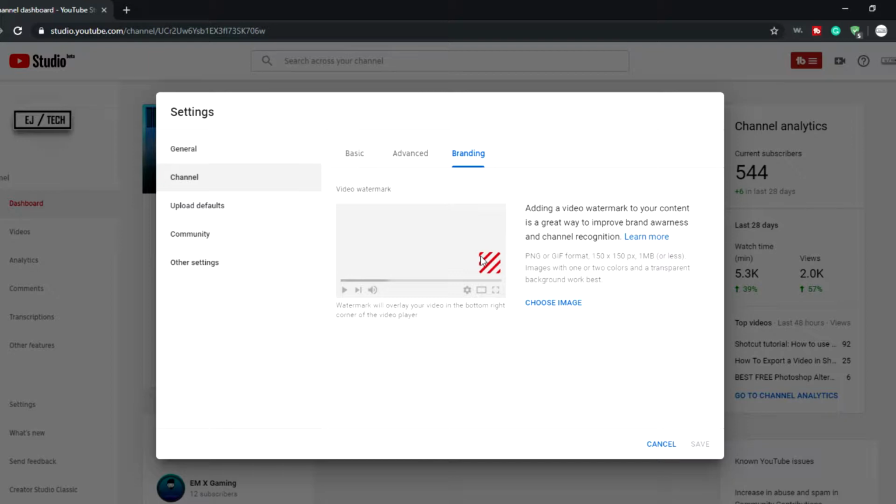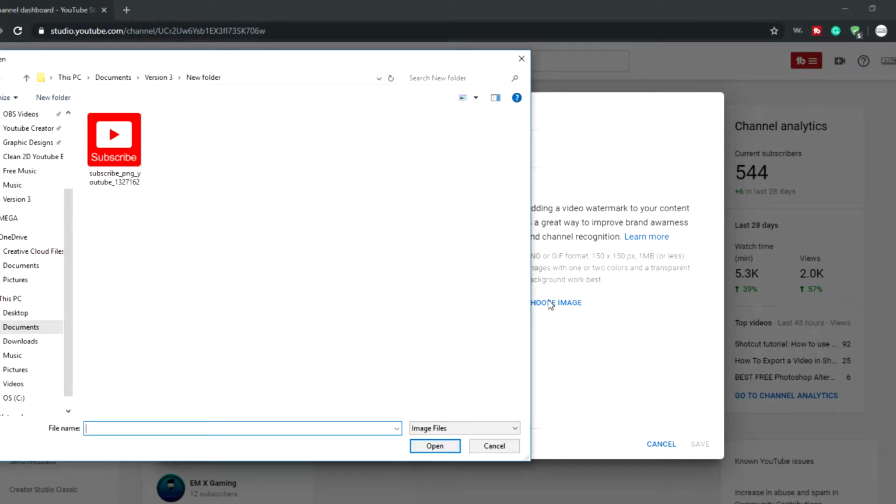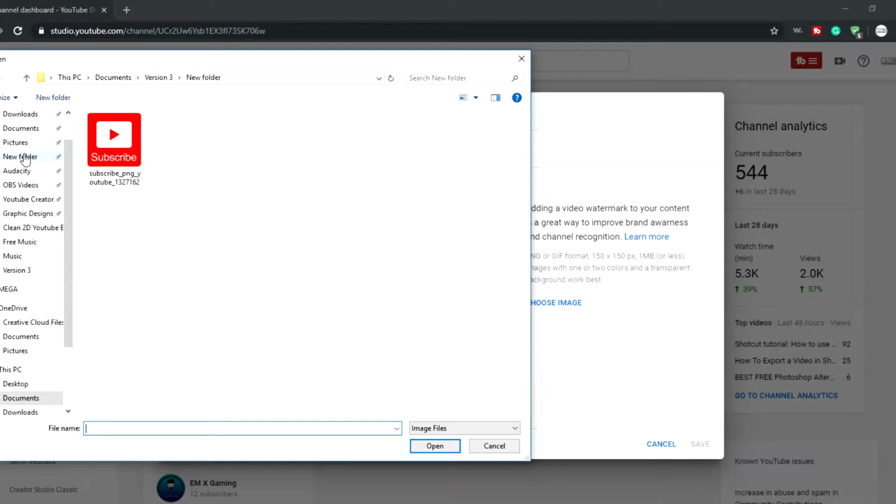Now this is basically pretty simple and straightforward to do. You just read what it says, and then all you have to do is choose image, and then the little folder should appear where you saved your YouTube subscribe button. All we have to do is look for the one that you wanted, select it first, and then hit open in order to open the file.